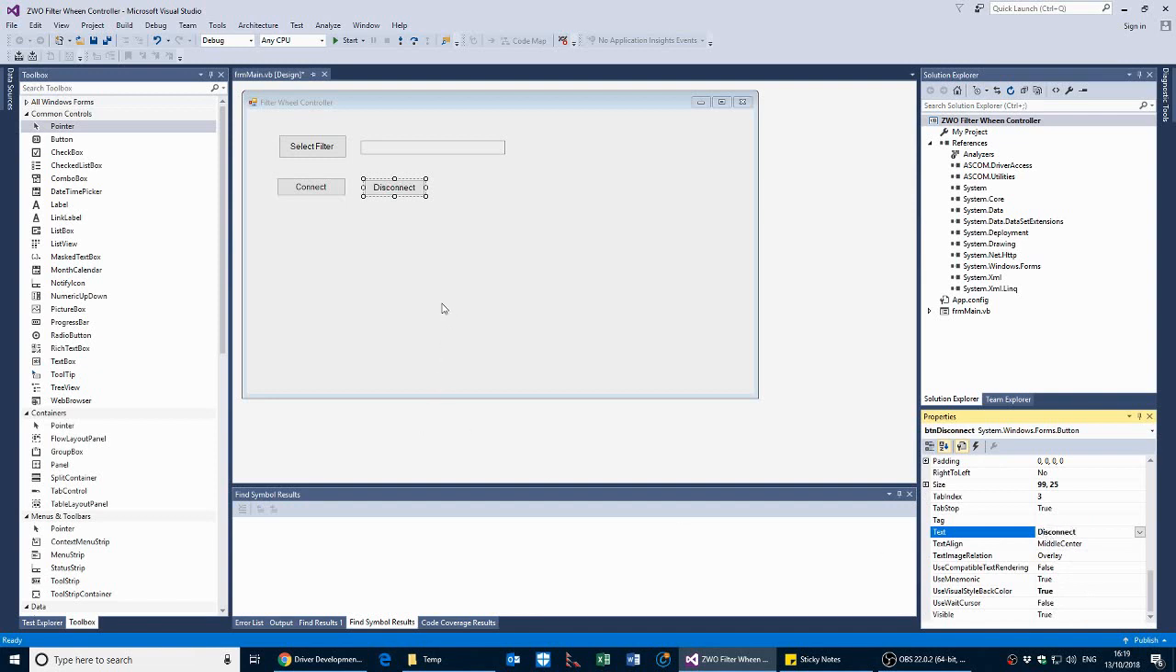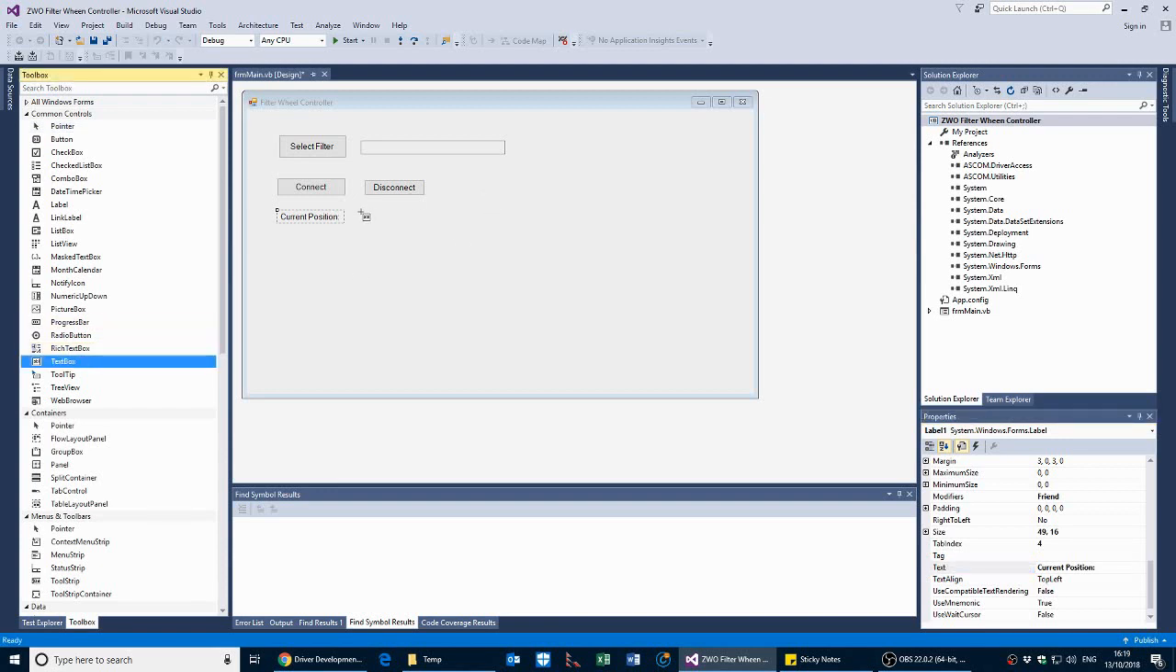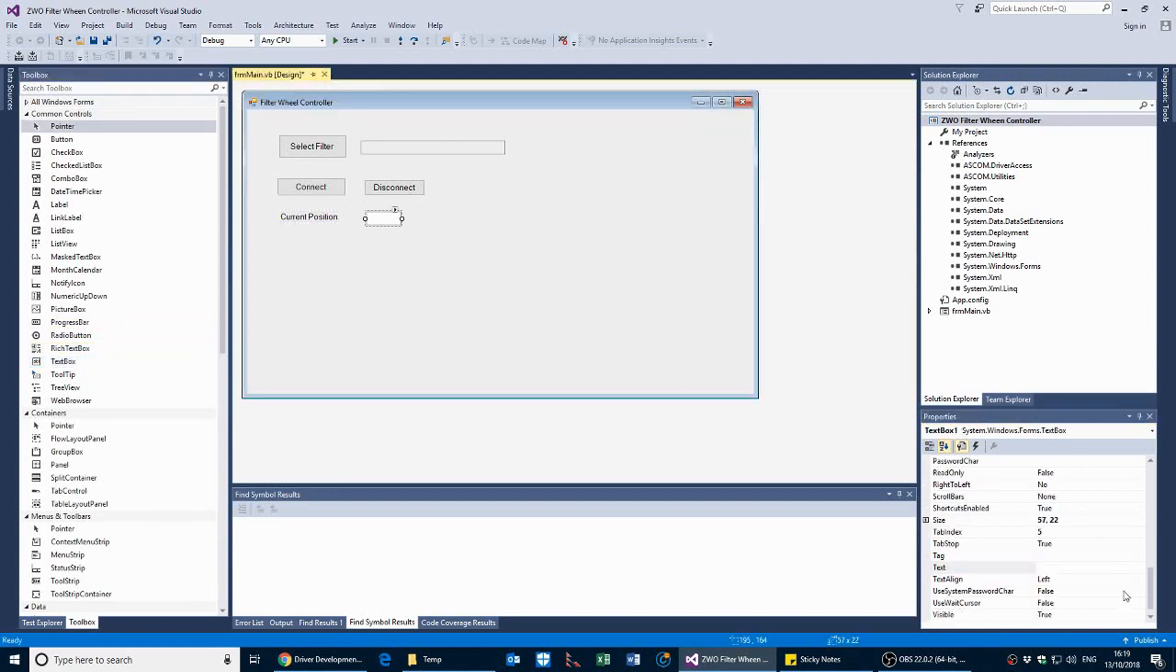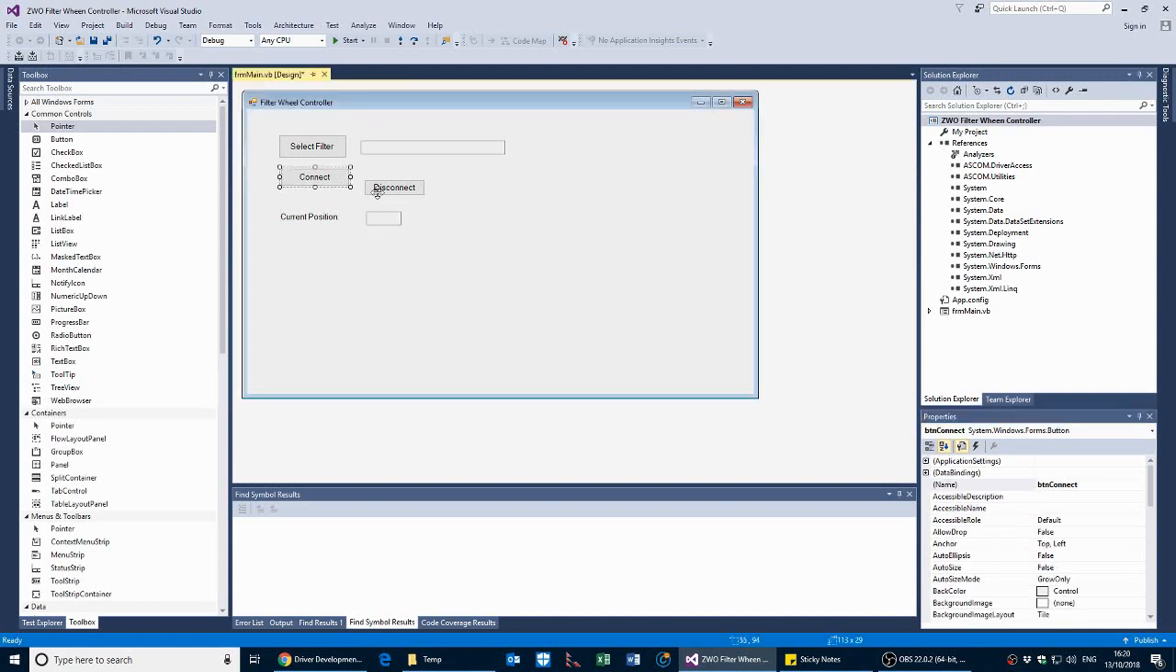also disconnect. Okay, so with a filter wheel, the most important thing is what filter your filter wheel is actually on. So I'm going to put a label on, current position, and another text box to show the current position. So let's make that text box read only, and let's call it text current position. So this is going to show us the current position of the filter wheel.